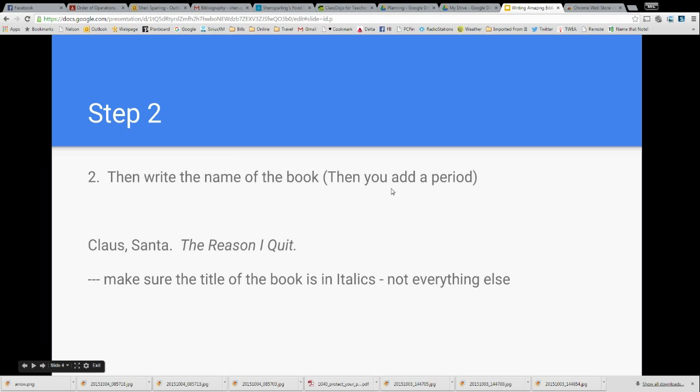Then you write the name of the book, and then you add a period. So Claus, comma, Santa, period, and then the title of the book, The Reason I Quit, period. You'll notice that the title is in italics. So that is a setting at the top of your screen when you're in Google Docs. You're going to make sure that you have that title in those italics.